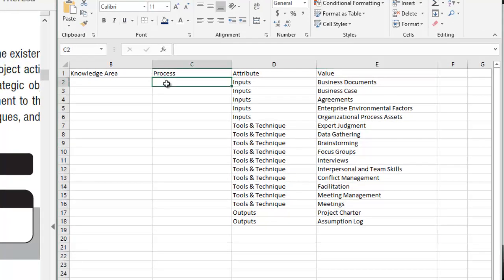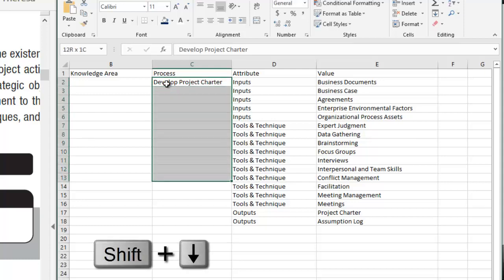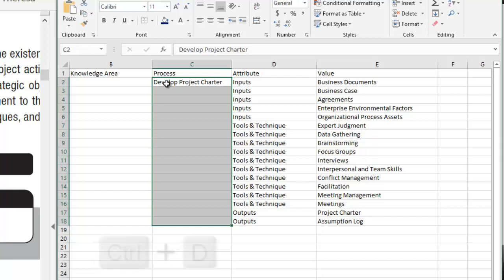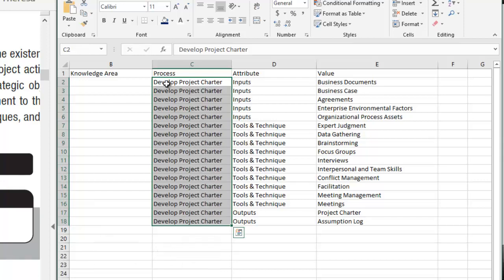Next, I go over to the process. Now, all of these processes are associated with develop project charter, so I just put develop project charter. And I can take this and use my shift arrow key all the way down, Control D, and it brings project charter all the way down.